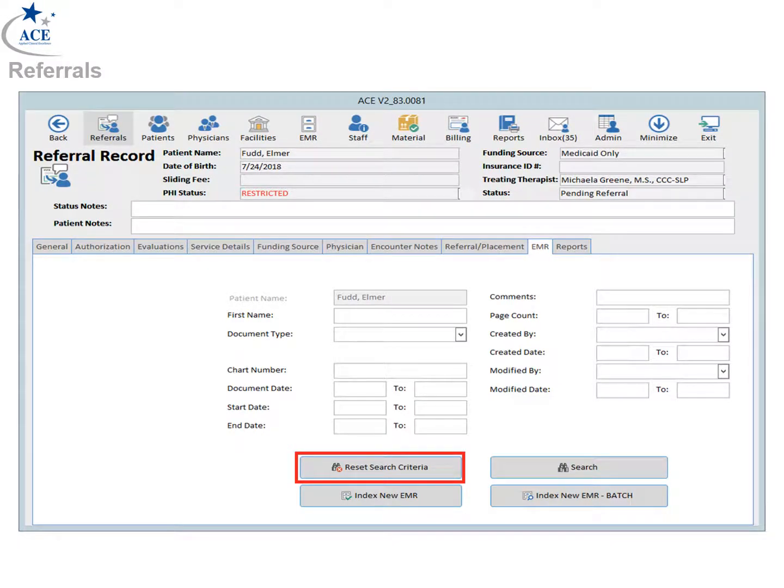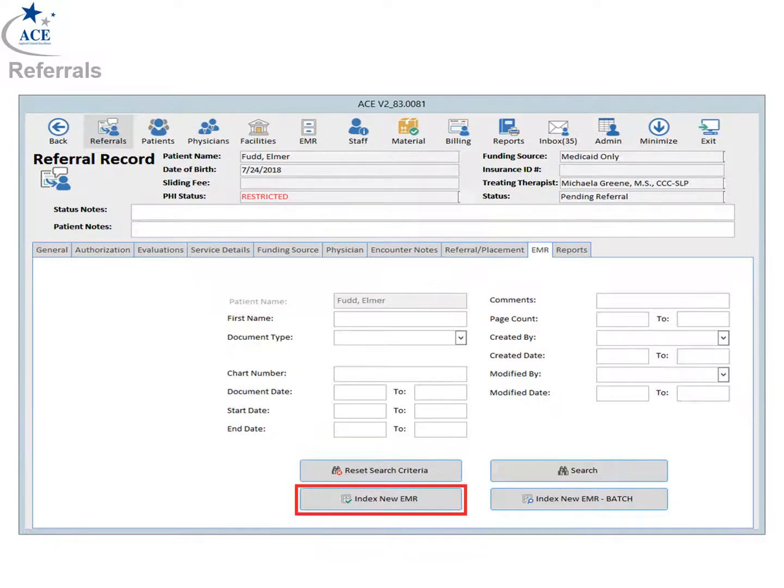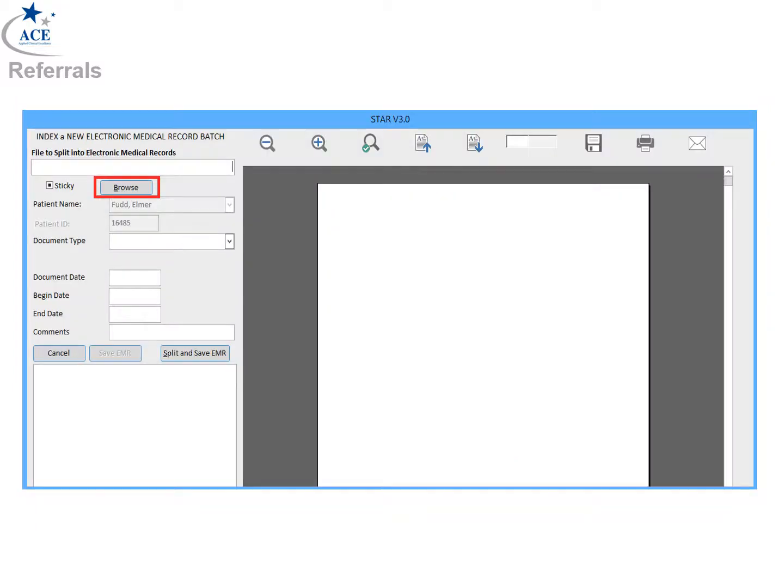Returning to the referral record, we can see that the user can clear the index values that were previously searched by clicking the Reset Search Criteria button. To index a new record from the patient-specific EMR, click the Index New Record button. To locate the file that needs to be indexed, click the Browse button and find where the file is saved.